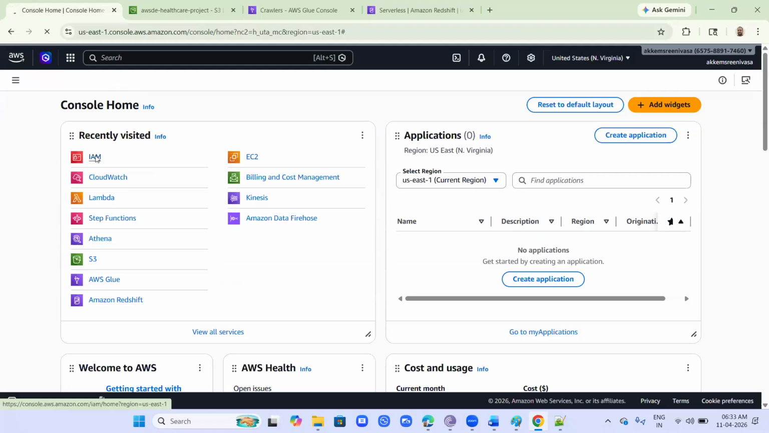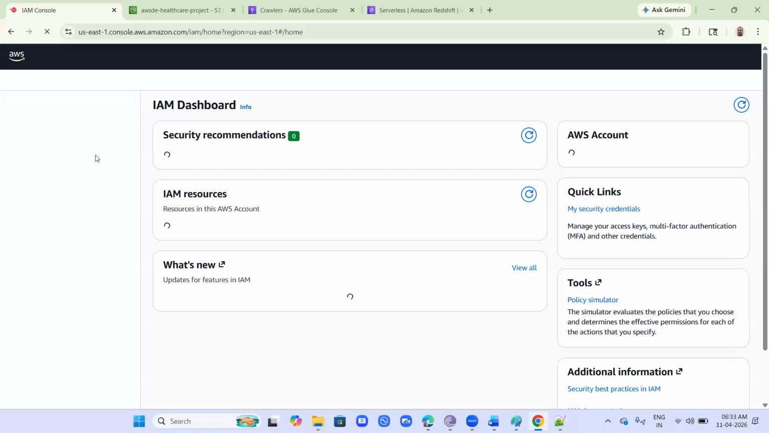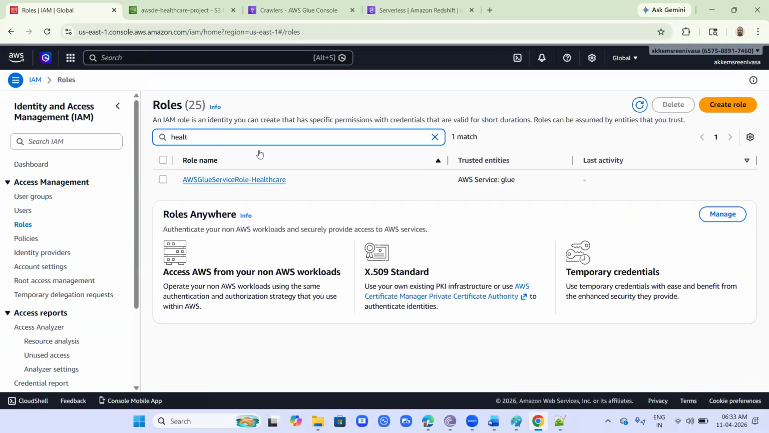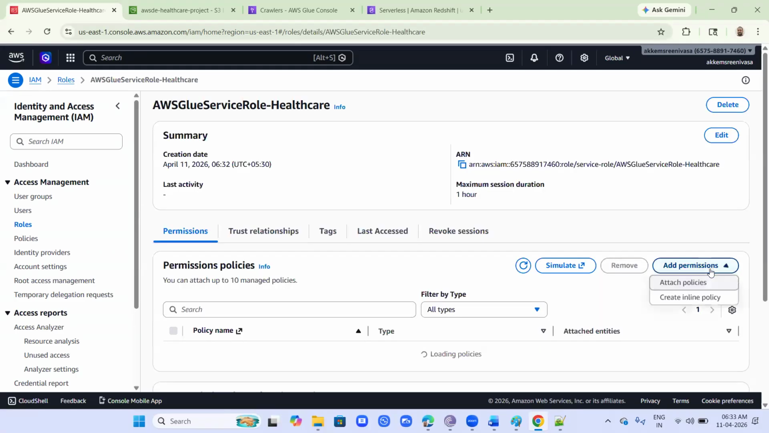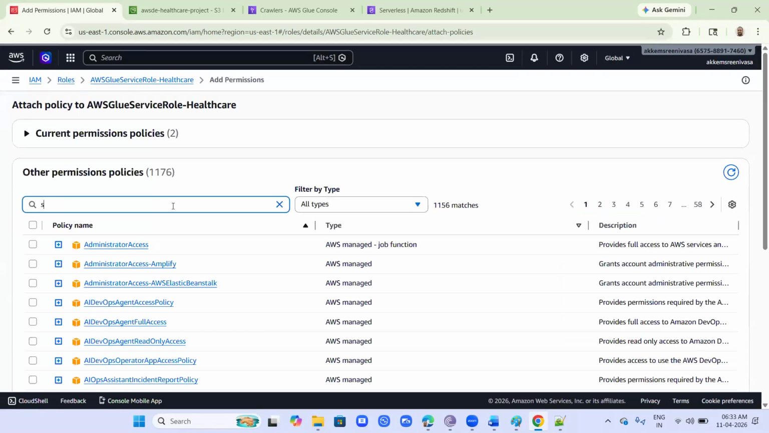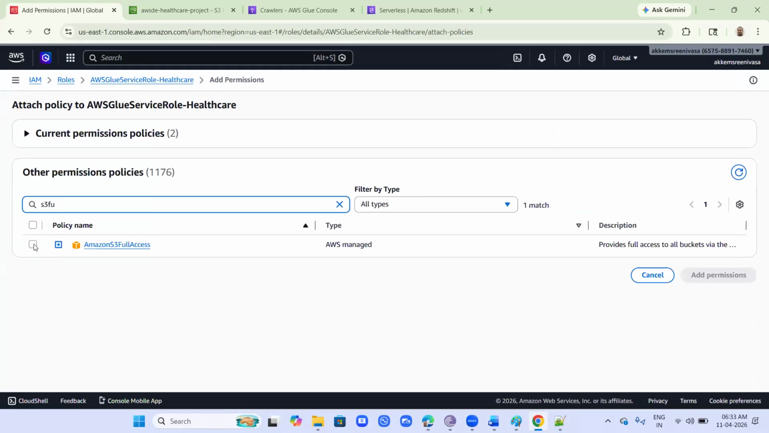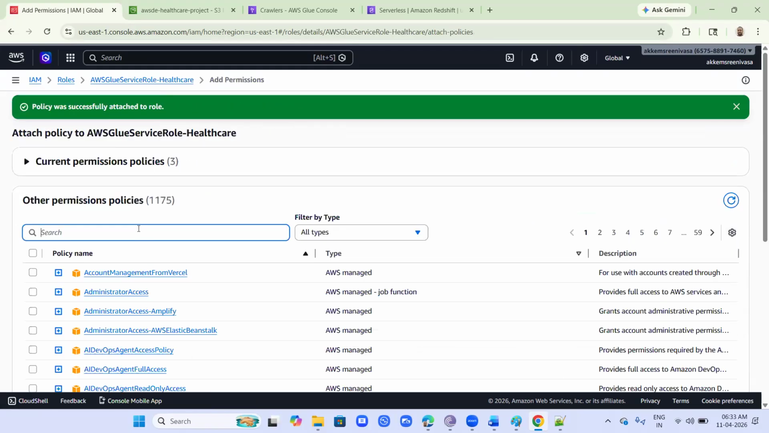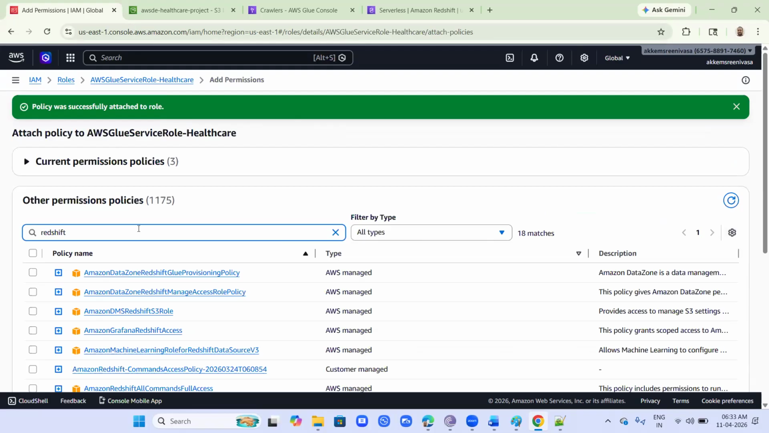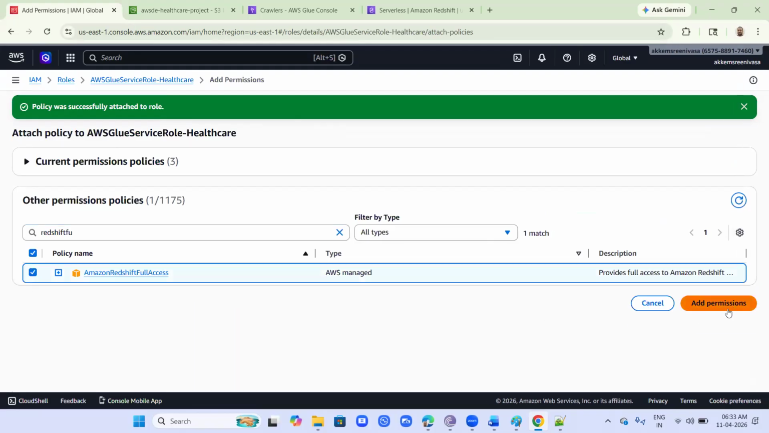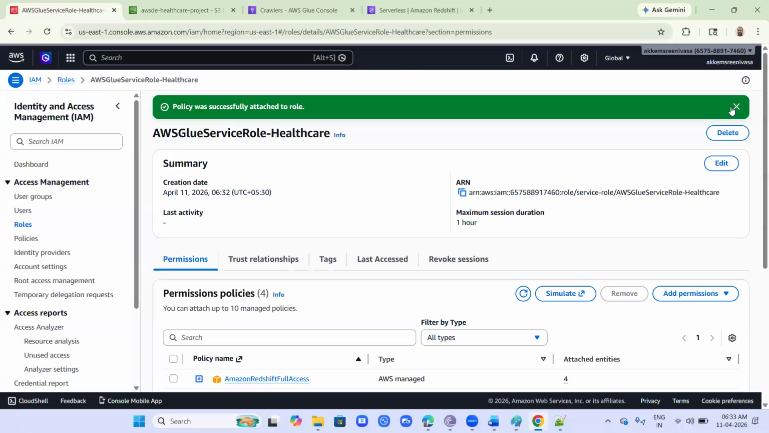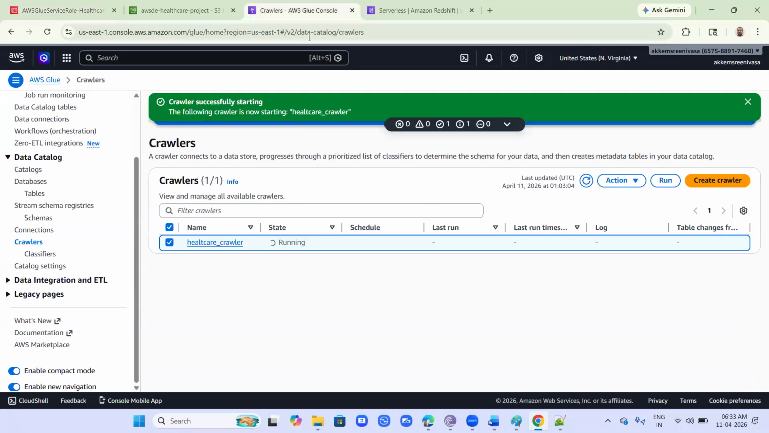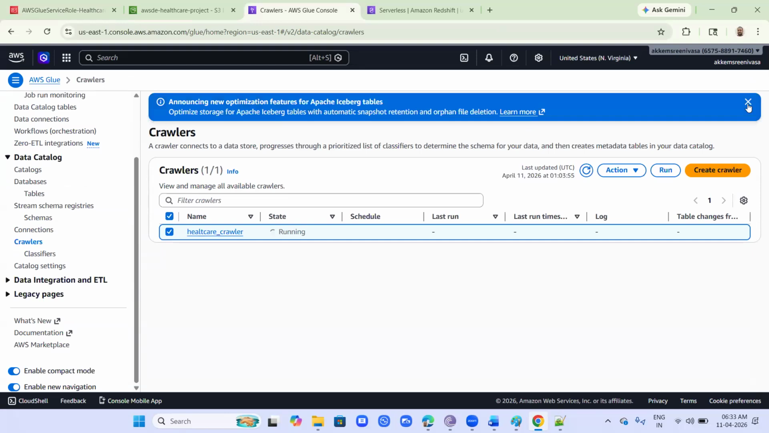So click on IAM, click on roles, and here select healthcare and attach S3 full access permission, as well as Redshift full access permission. Attach this permission onto this role. We are going to use this role in AWS Glue also. Okay. So go to crawler. Still it is running. Let's wait a few more seconds to complete this one.